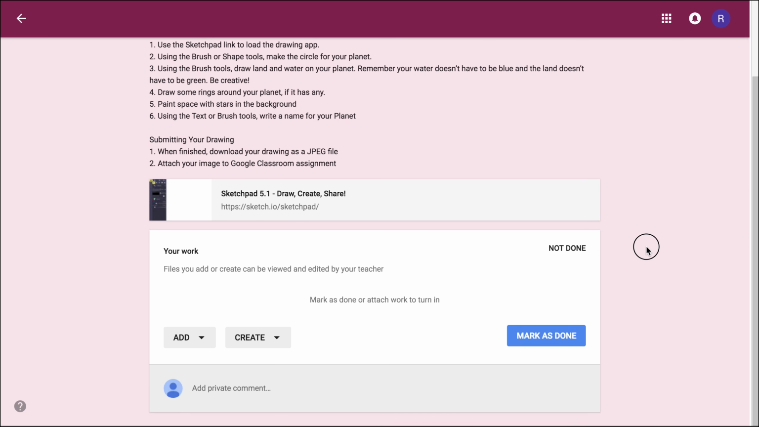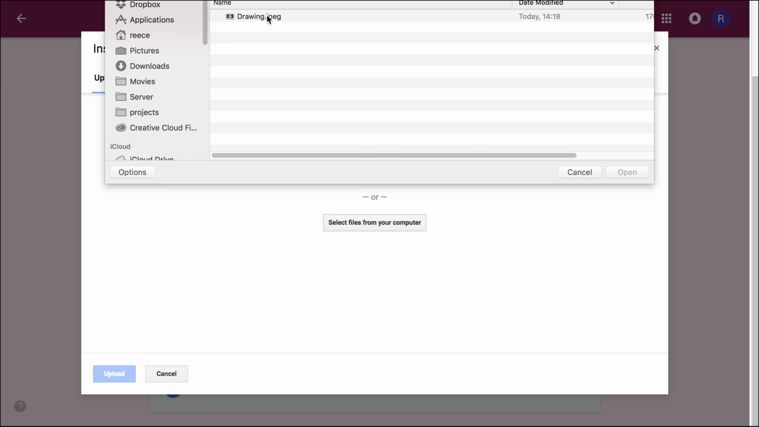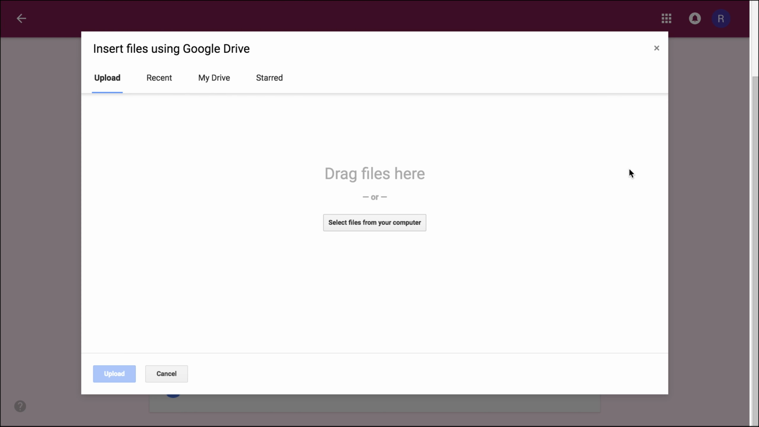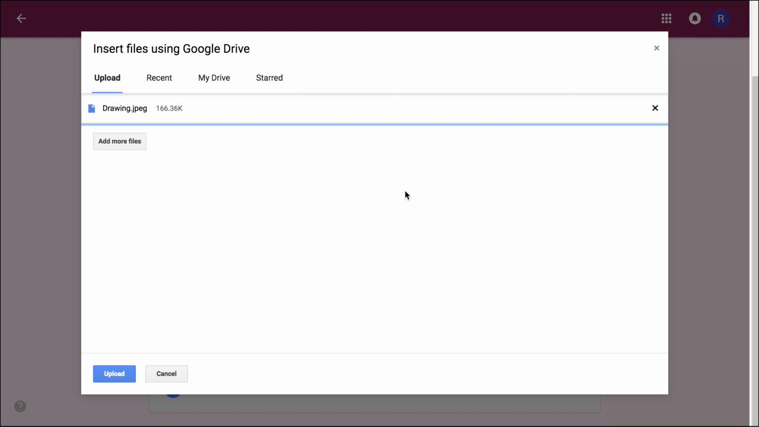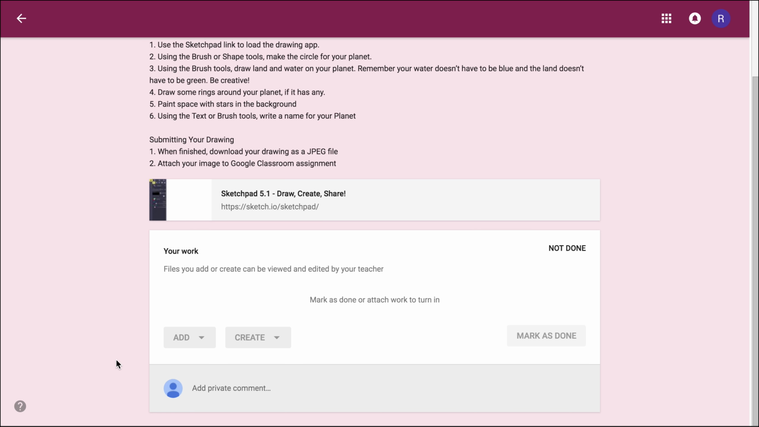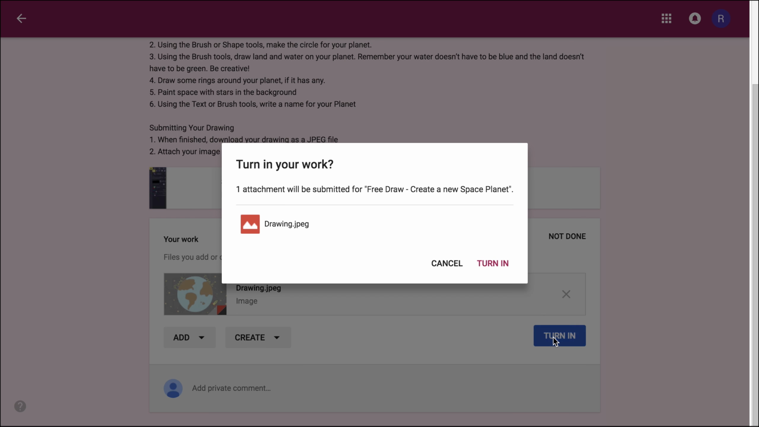Students submit their image to the Google Classroom assignment by clicking Add and then selecting Google Drive or File. Students can then select their drawing file from their computer or directly from their Google Drive. Clicking Upload attaches the image to the assignment. Once all files are attached and the assignment is ready, students click the Turn In button to submit their work.